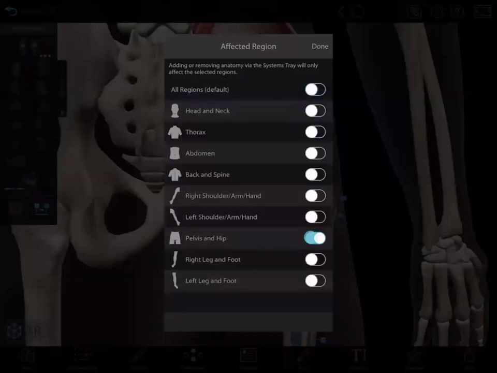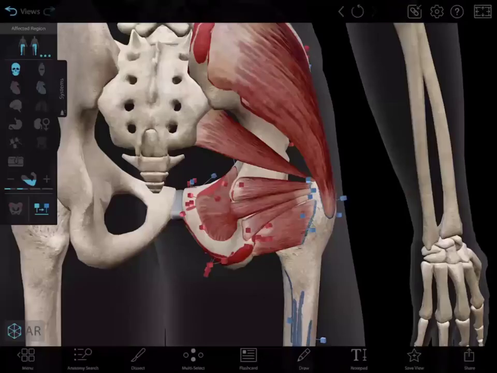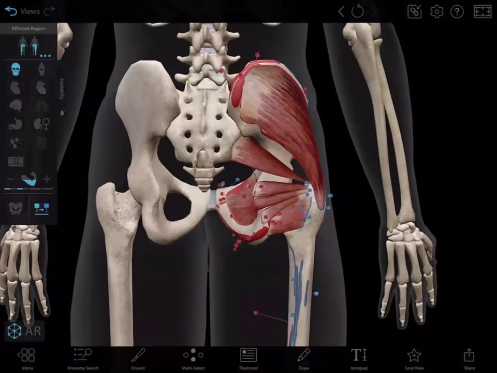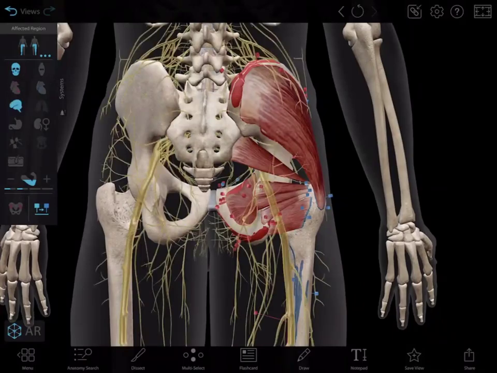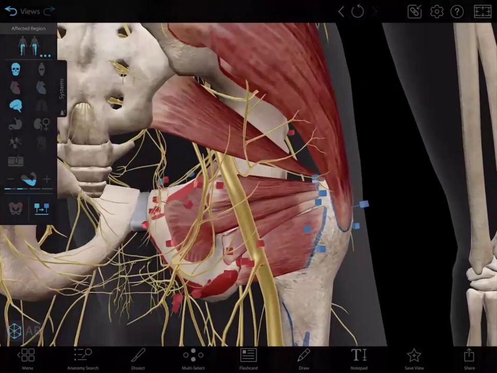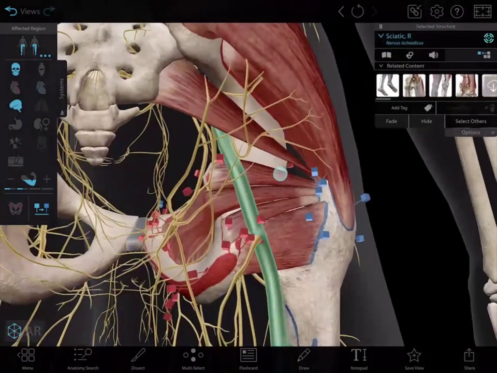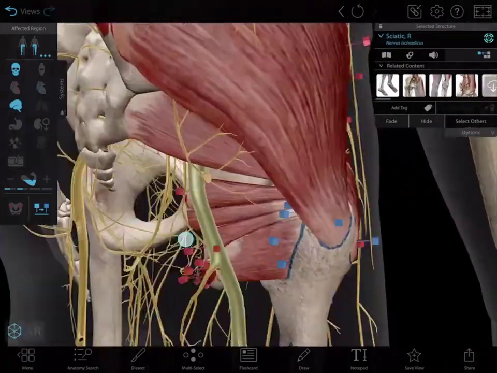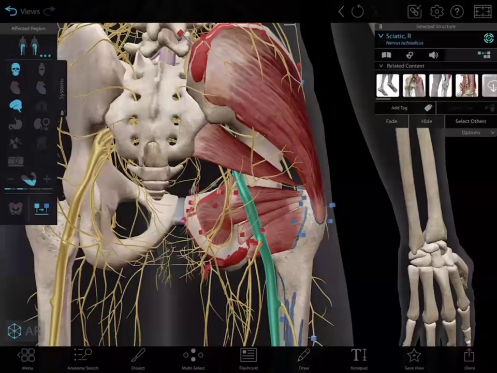So right now I know I'm in the pelvis and hip and I'm on the right leg. So now anything I do in the system tray is only going to turn on structures in this area. So maybe I do want to turn the nerves on. So I'm going to turn on nerves. Now I can see how this sciatic nerve runs through here. Right, and I can turn on any anatomy I want.